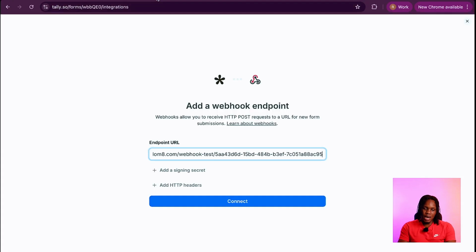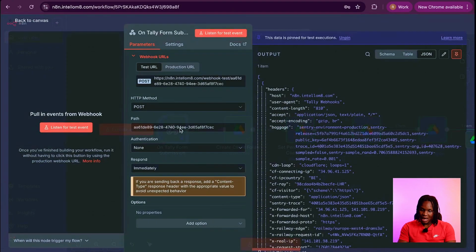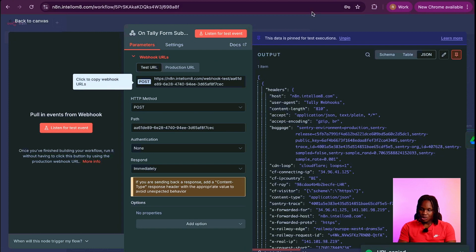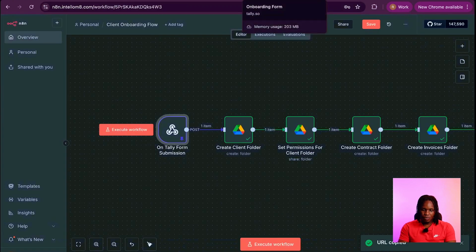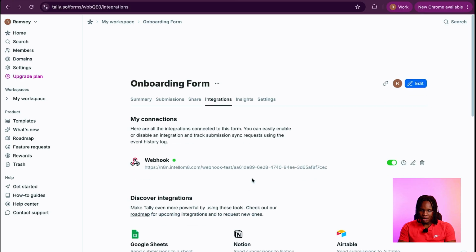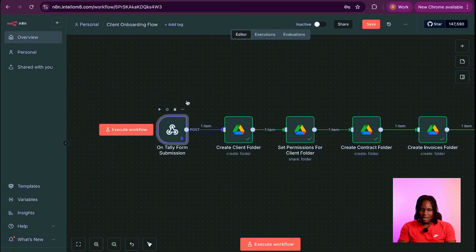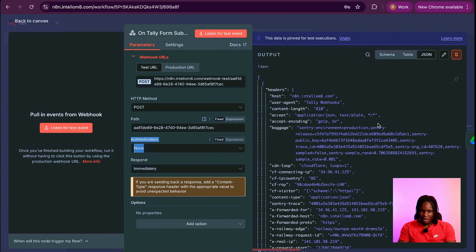Now, because I'd already built a webhook, I'm not actually going to paste that particular link. I'm going to paste the one that I'd added earlier. I'm going to put it in there, and then I'm going to connect. And there we have it. We have a webhook. This is what I initially had. And what it says is that once that person fills in a form, it's going to give you some data.